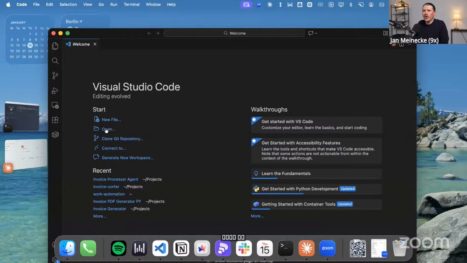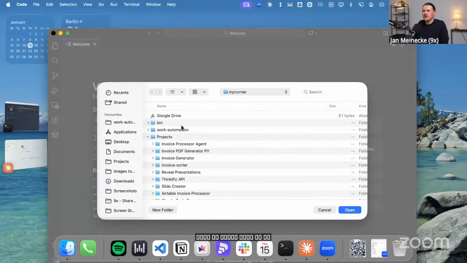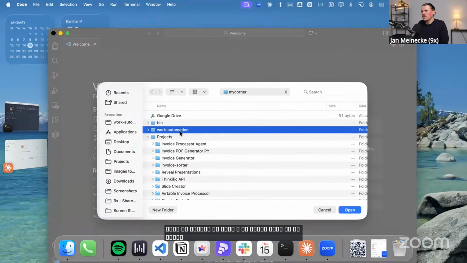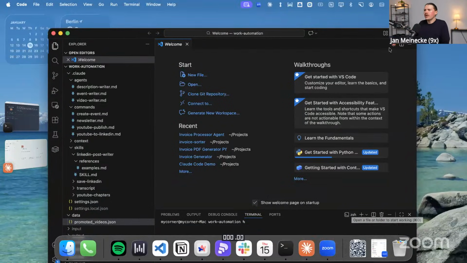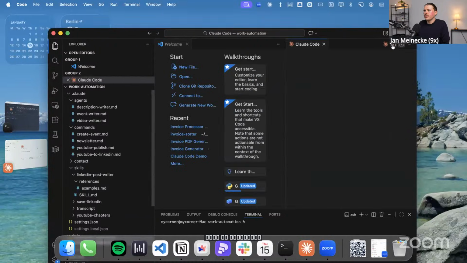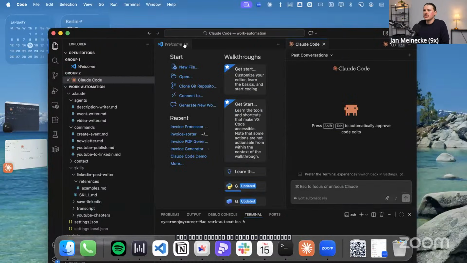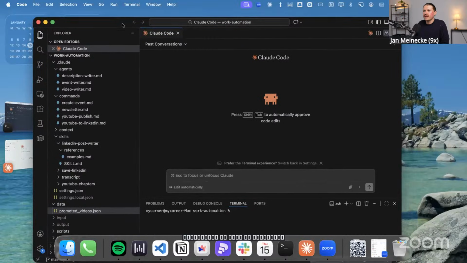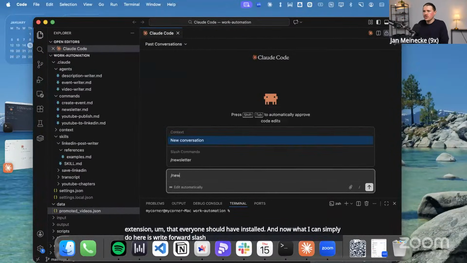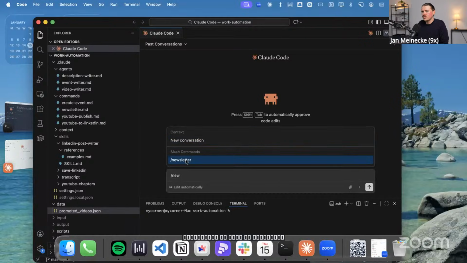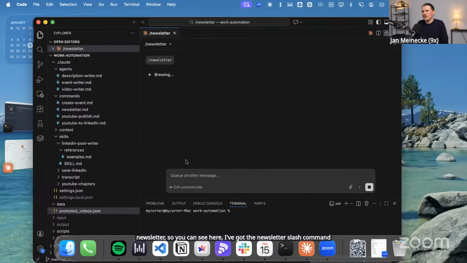So I'm just going to open up here in Visual Studio. I've got this one folder, a folder that lives on my computer called Work Automation. I can just open this one up. Now in the top right-hand side, I'm going to open up this little Claude Code extension that everyone should have installed. And now what I can simply do here is write /newsletter. So you can see here, I've got the newsletter command, and Claude Code is getting to work.